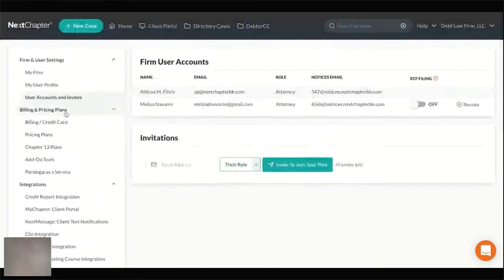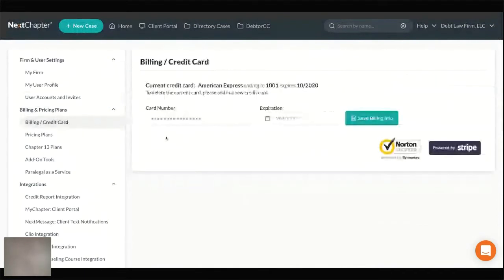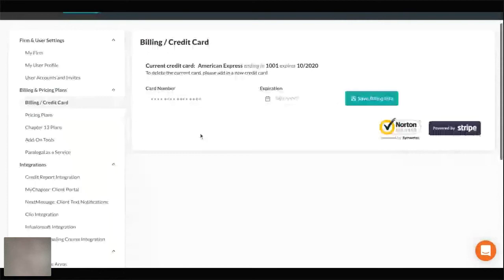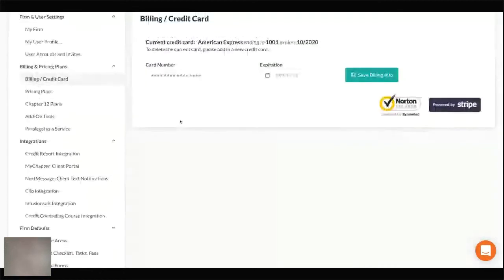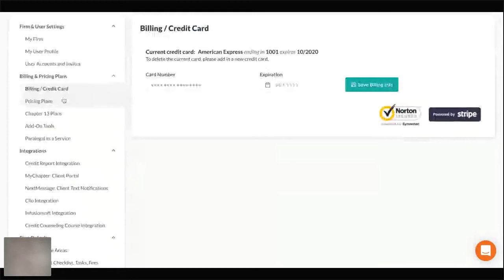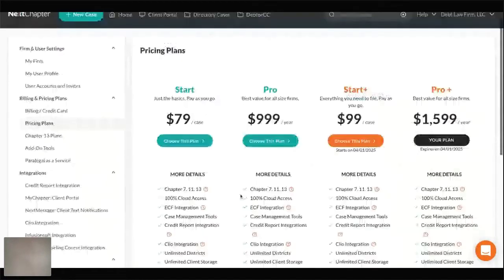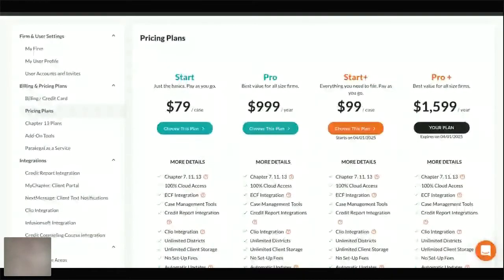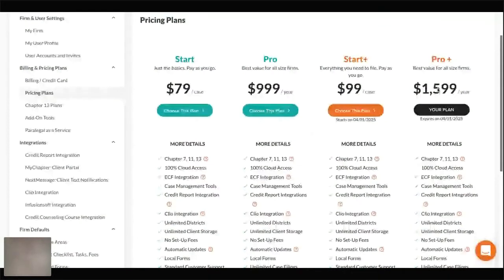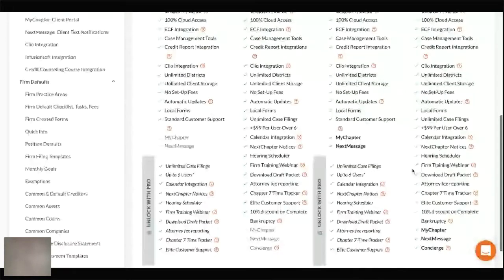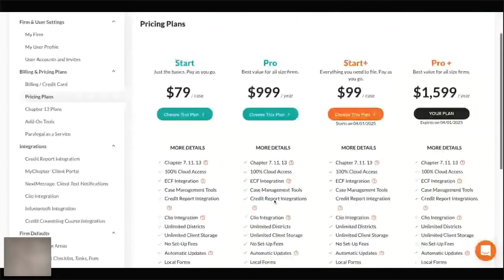And then next we'll go down to billing and pricing plans. First, this is where you'll want to make sure you have your credit card information entered in Next Chapter. Just enter that here, save billing info. And then the next tab is pricing plans. This goes over all of the different plans Next Chapter offers. So you can look through here, your plan. This is our test account, but it'll show your plan and all the different features that each plan includes. So you can look through that to get additional information on what we offer.